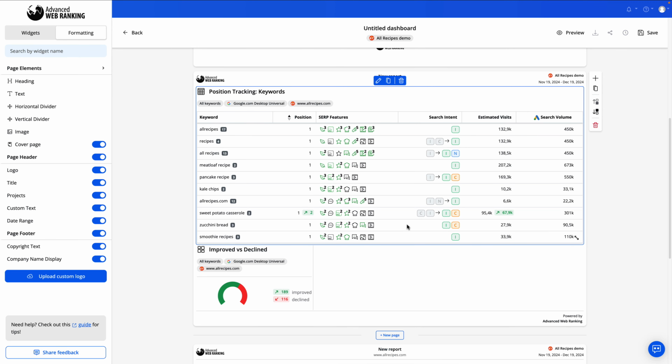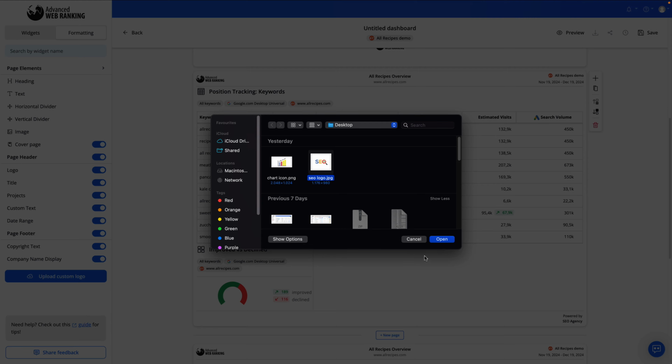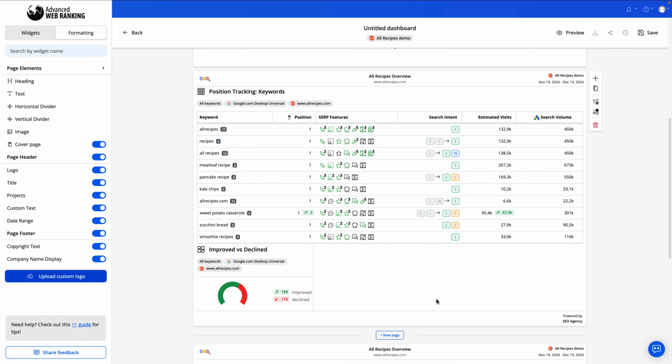The page header customization further elevates your dashboard by allowing you to add your company logo and a title that appears consistently across all pages. Including details like the project name and date range ensures your clients have a clear understanding of the report's scope. In the footer of your dashboard pages, you can easily include your company name and copyright text, such as Powered By. This strengthens your brand presence and ensures your report reflects your identity. And last but not least, adding a custom logo to the footer ensures consistency across all pages of your report.